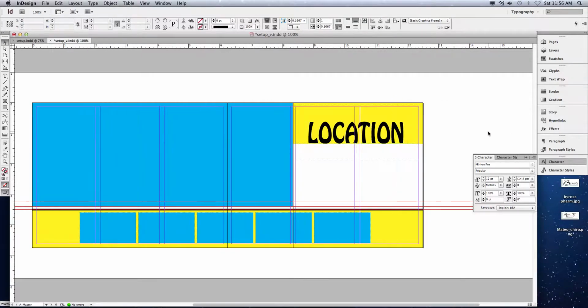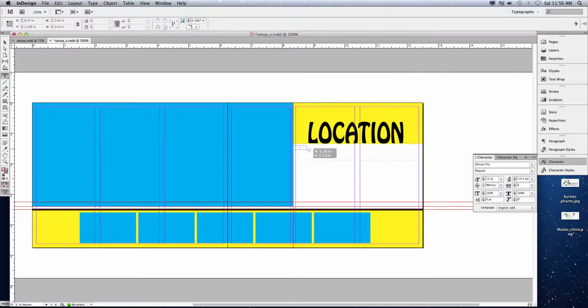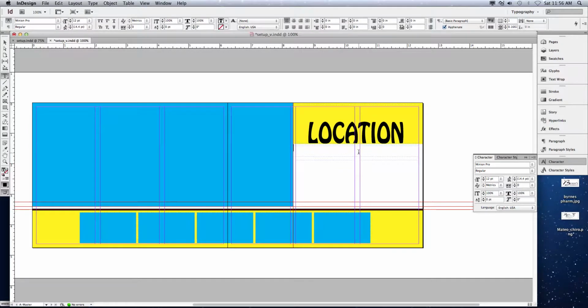Now I'm going to click off the actual text box. We can see that I've got location sitting just about on the yellow line there. Now I'm going to draw another text box. I'm going to go back, get my text frame, click and drag, and make a little thin strip right in here, and I'm going to type in there day/date.